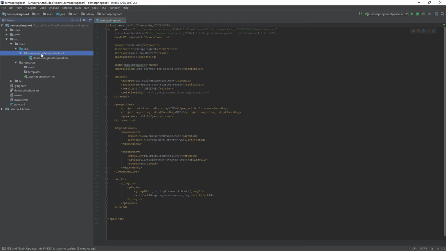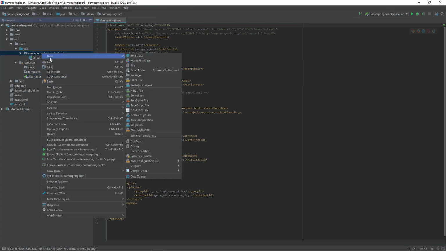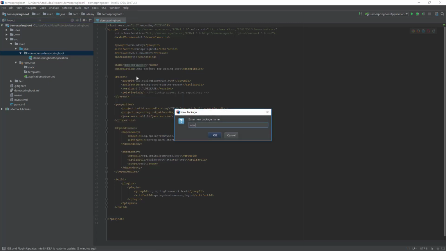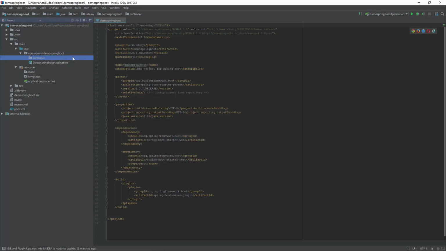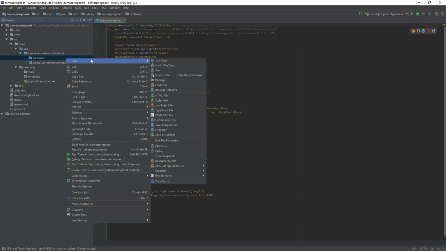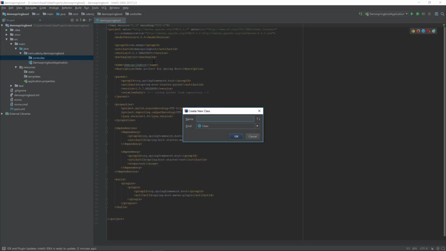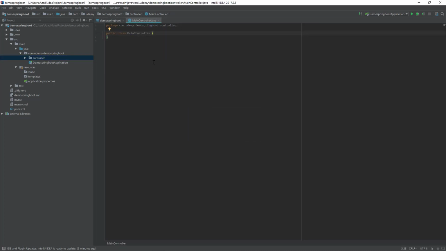Coming over here to the Spring Boot package, we're going to right click and choose New Package. Going to create a new controller. Right click on the package, choose a new Java class, and call it MainController. This will create a typical Java class like you're probably used to seeing. From here, we're going to start to do the real magic of Spring.